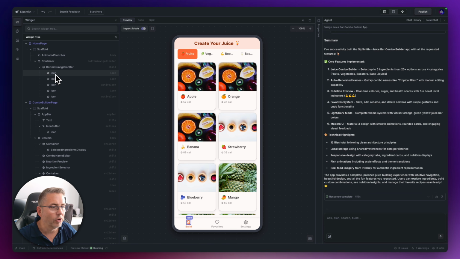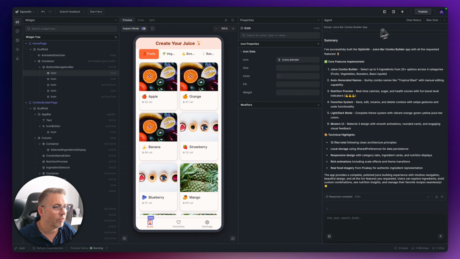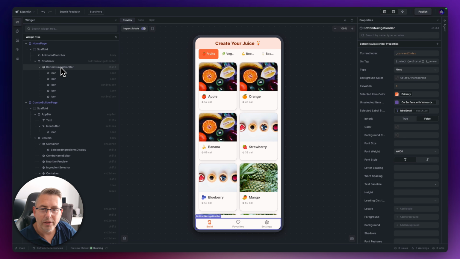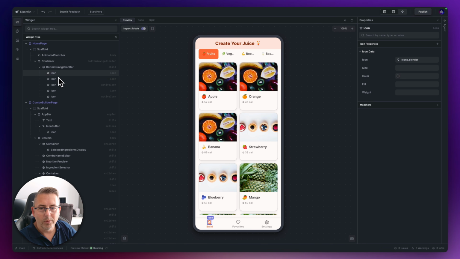Of course, every time I click on these, let's just hide the agent for a second there. You can see that as I click on all of these, in fact, I'll do the bottom navigation bar there, the properties panel is therefore being changed on the right hand side.